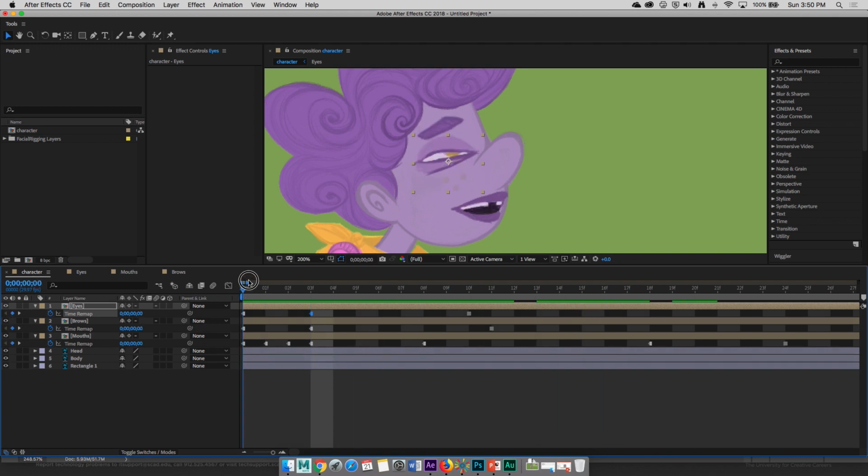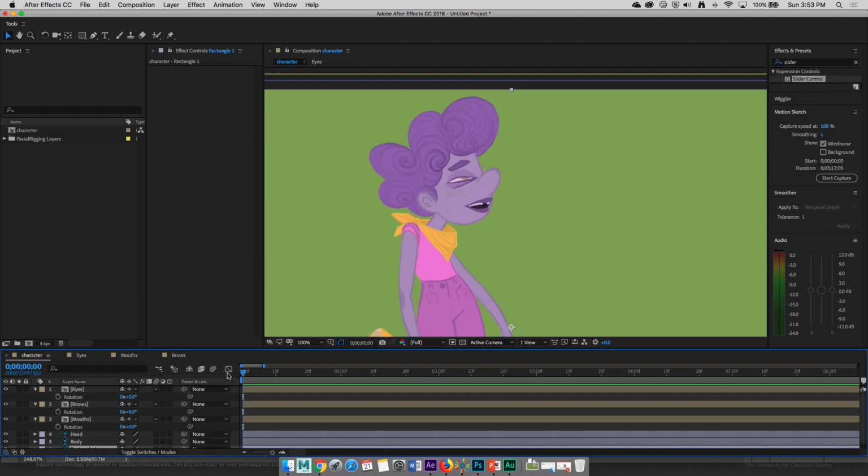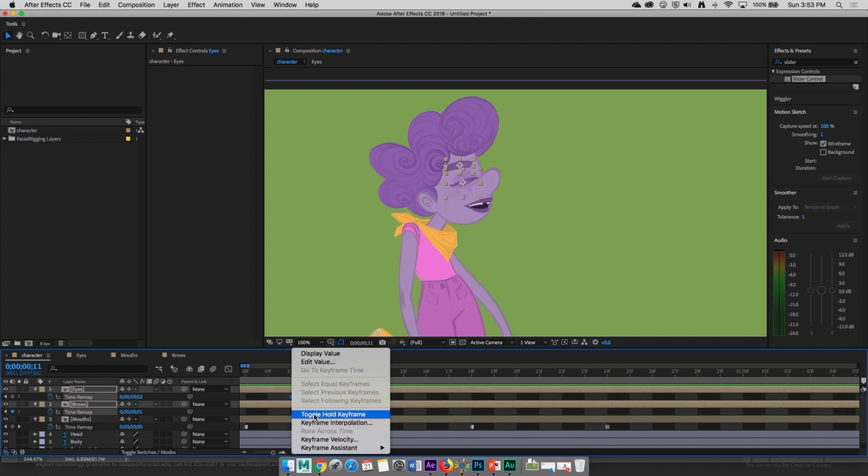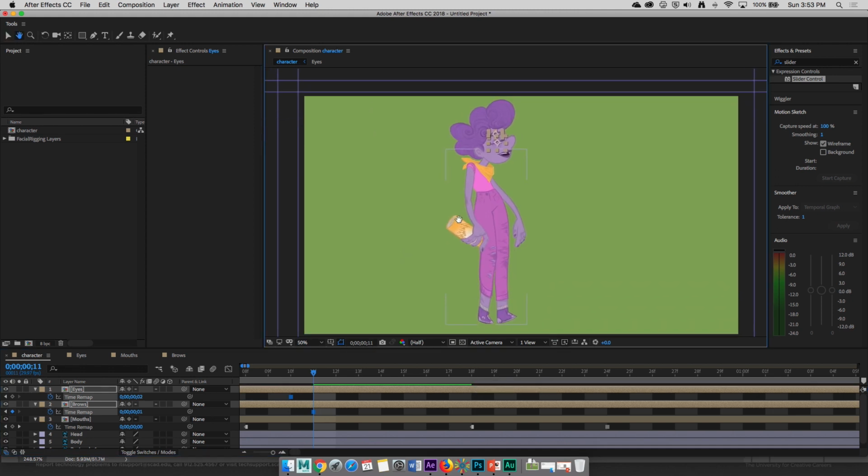Okay. So that's the way you can do it. The keyframes are made on the time remap tool. These are the keyframes. And remember, whenever you are creating your facial expressions, don't forget to set your keyframes to be on hold. And you should be good to go. All right.